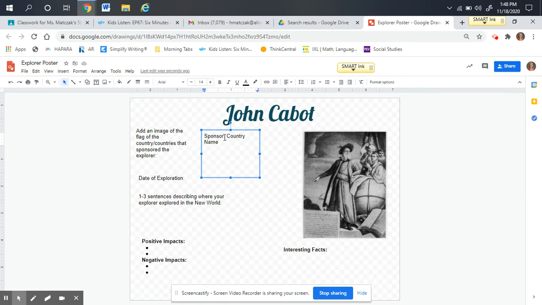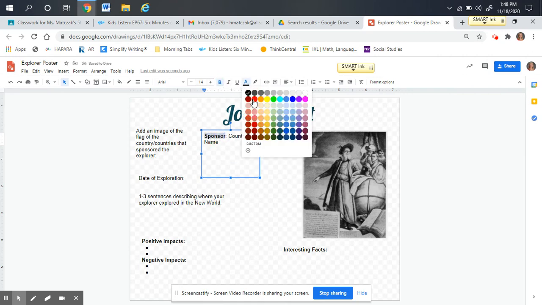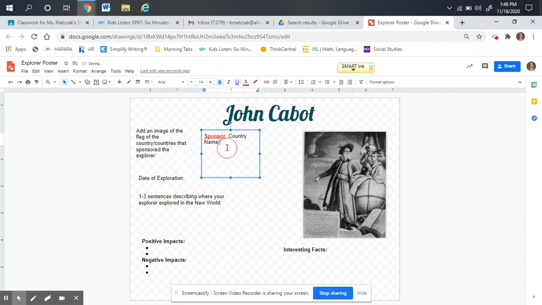So right here, you can leave sponsor. You might want to make it fancier. Maybe you want to bold it or underline it, change the color. Okay, and then you could write Spain, England, whatever country your explorer sailed for.